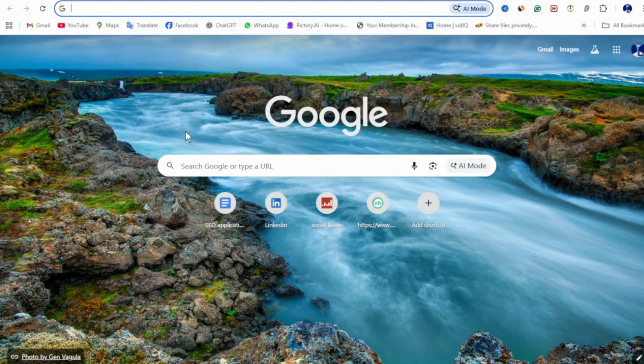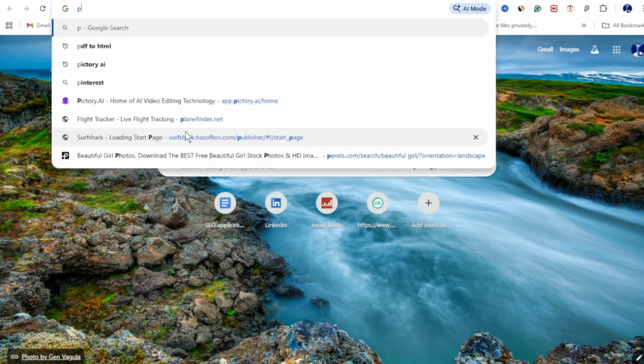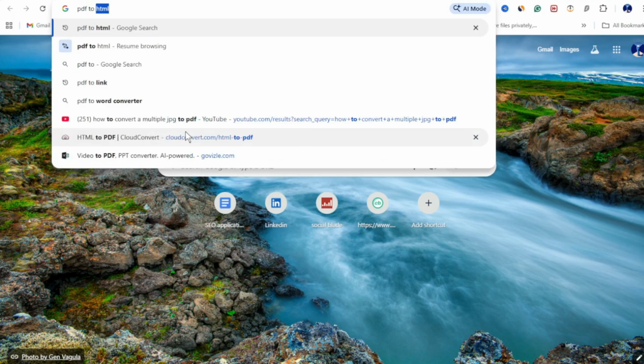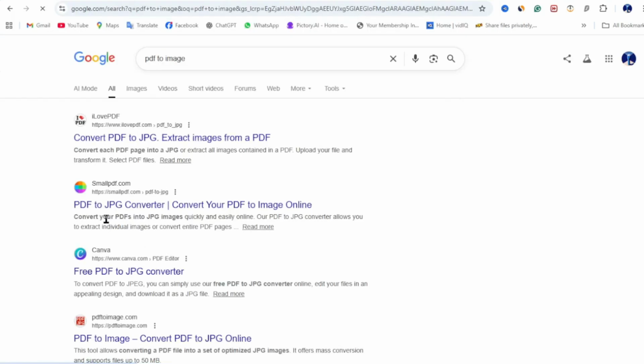In today's video, I'm going to show you how to save a PDF file as an image. So first, I'm going on Google. Then here type PDF to image. So here are lots of free and paid websites you can use, anyone.